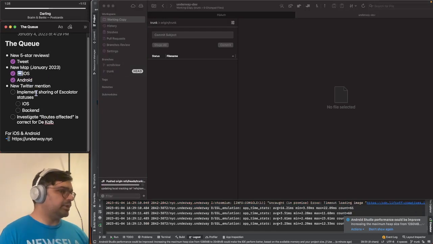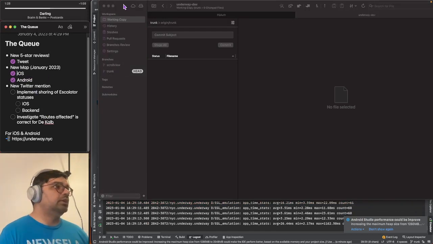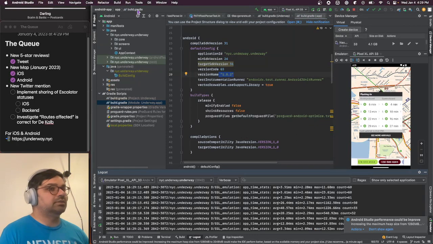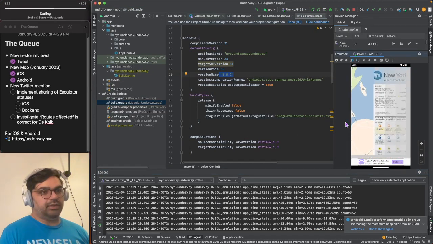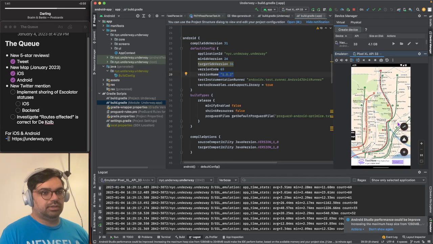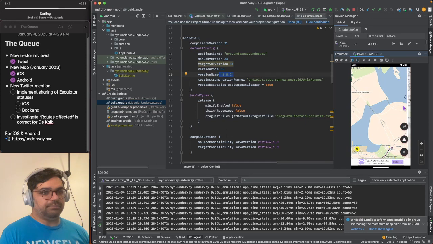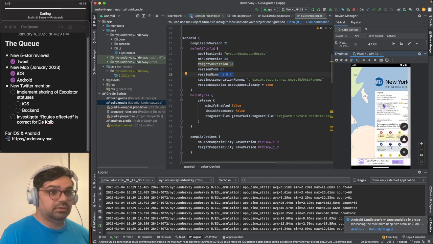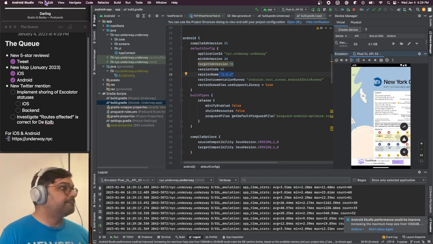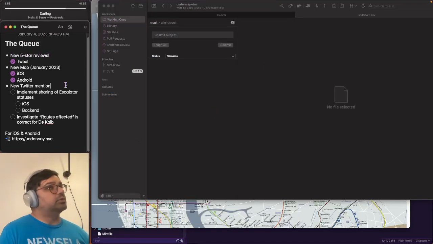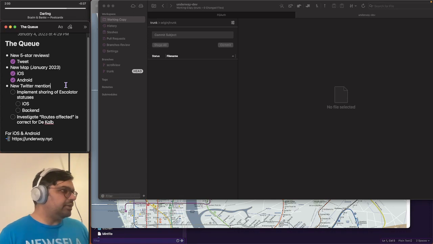So we confirmed that the new map is working in iOS and in Android. There's not really any changes to the map that the MTA published. They just removed a big alert box that was right here. Cool. So those will go out hopefully later tonight, or really soon, to the relevant app stores.